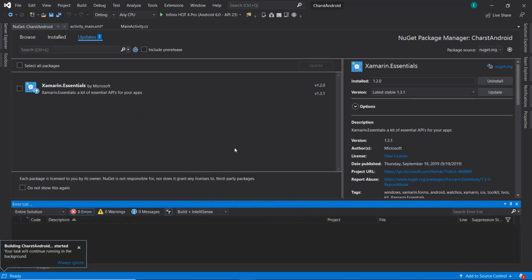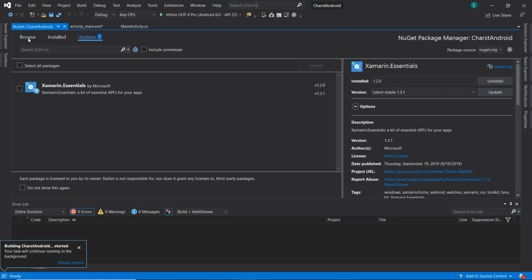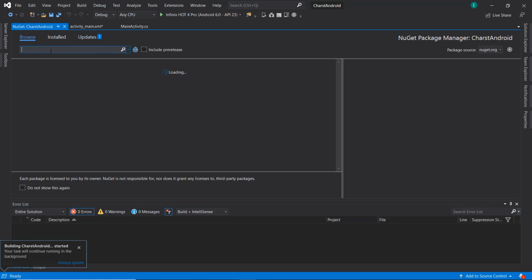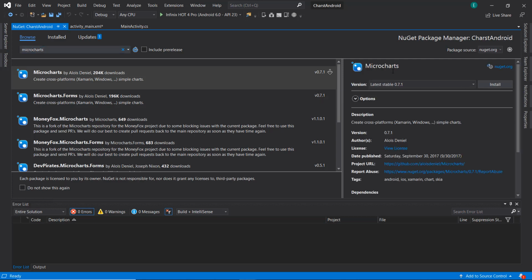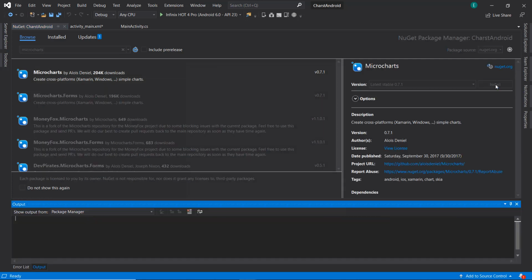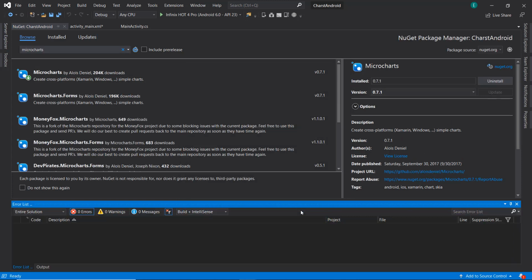Okay, so now our support libraries are up to date. Let's go ahead and search for Microcharts. Alright, so we now have our results, and this is the one that we are interested in, the Microcharts. So let's go ahead and install this. Okay, so the installation was successful.